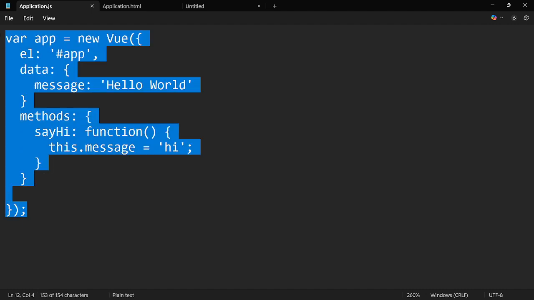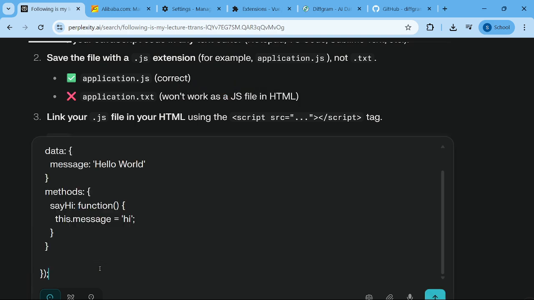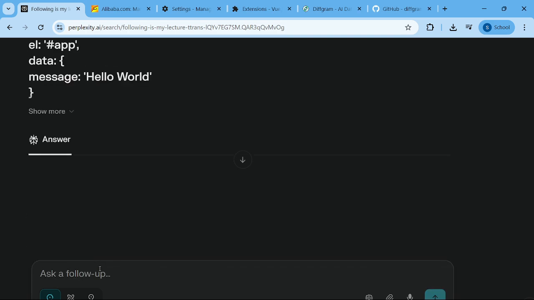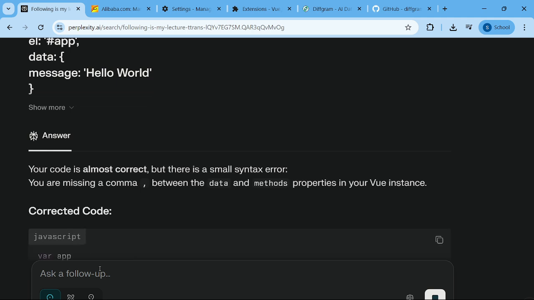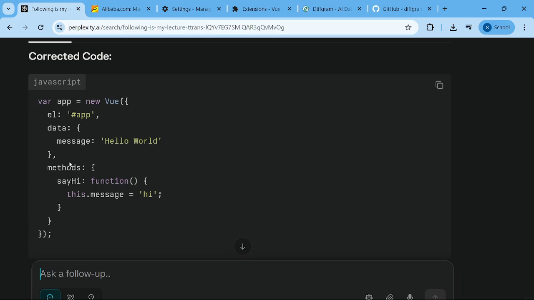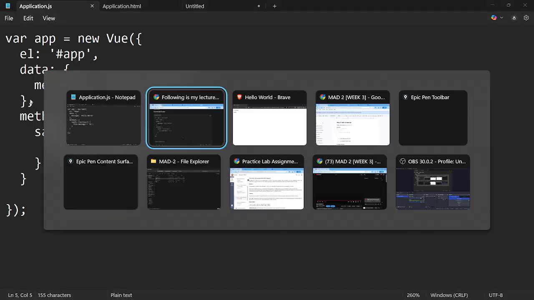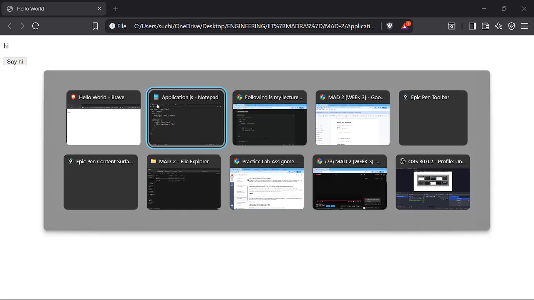Let's copy this and ask GPT, tell me where I'm wrong. There's a small syntax error. You are missing a comma between data and methods. Okay, there has to be a comma here. See? It works. Yay! We got it working.